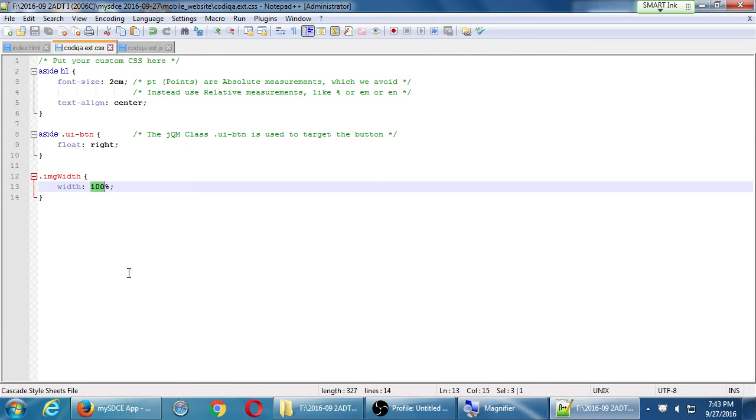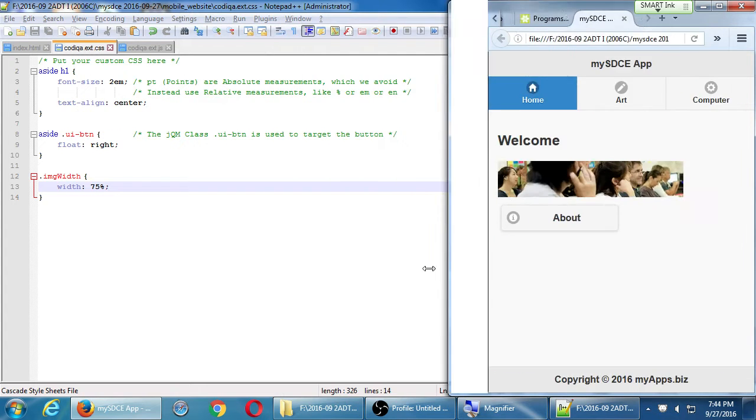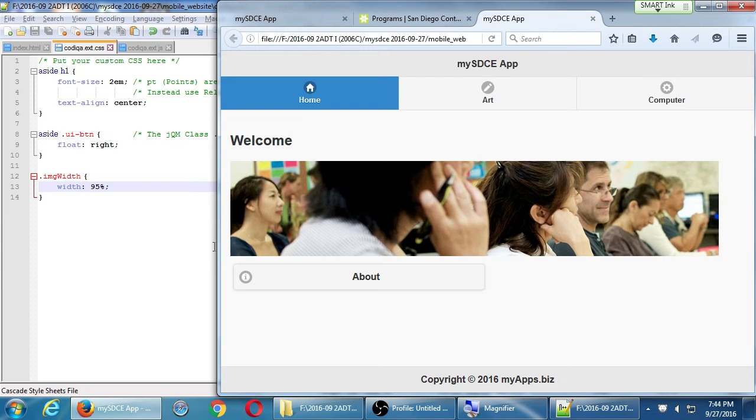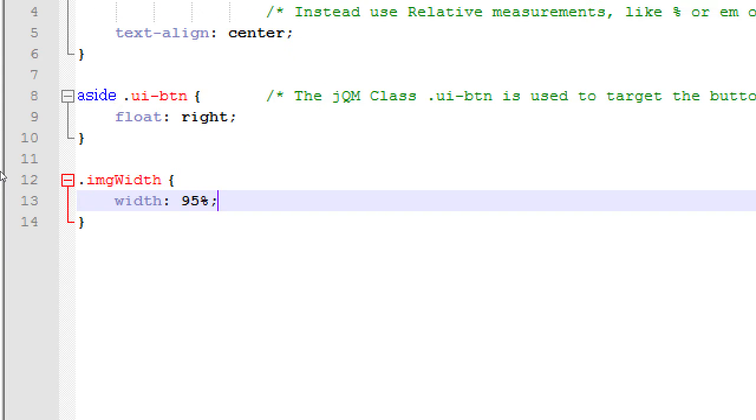Well, what if we did 75%? It would only take 75% of the size of the screen. There will always be a 25% gap on the edge. I could try to play with what's the perfect number there, but we're not going to try that because we're not really going to find it. We have other ways to do this, but I'm showing you here one possible way that we can use this class. Now that I've defined it, I can attach this class to any image throughout my project, and it will automatically grow to fill the container that exists there.